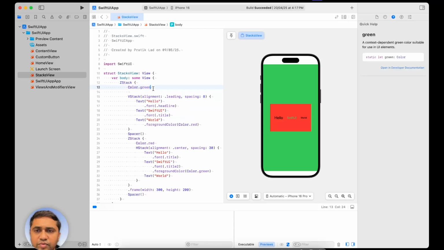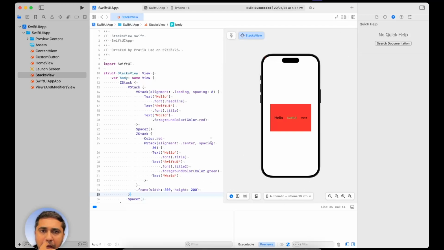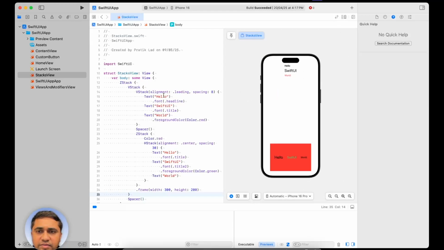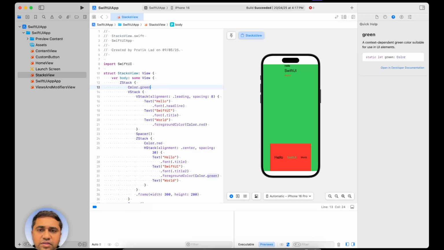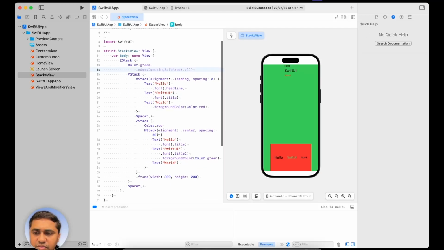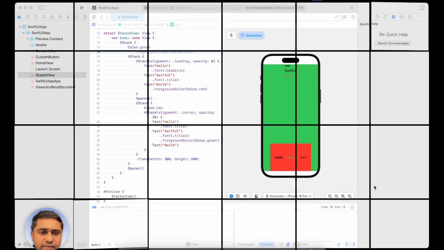You can also add an image, that is also possible. Let's say VStack, and inside VStack we need to add that ZStack. See the result. If you want to apply color green again, see the result. So you can add an overlay like this. So that is related to ZStack.